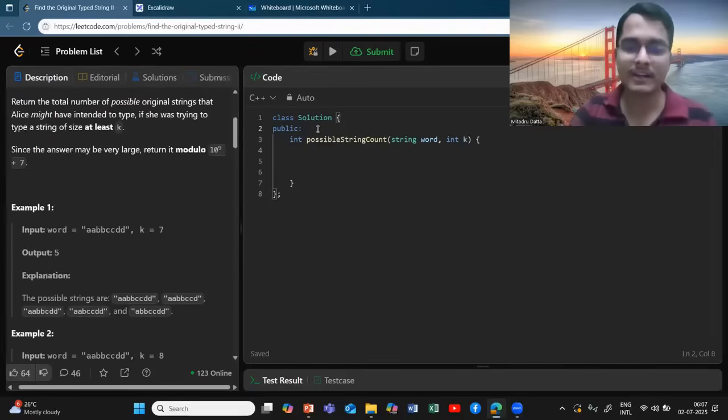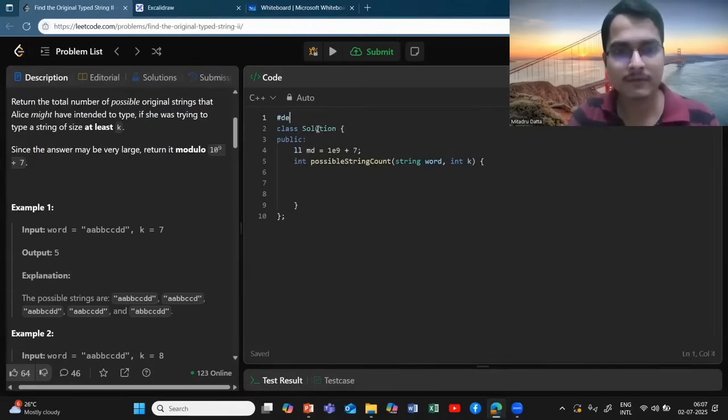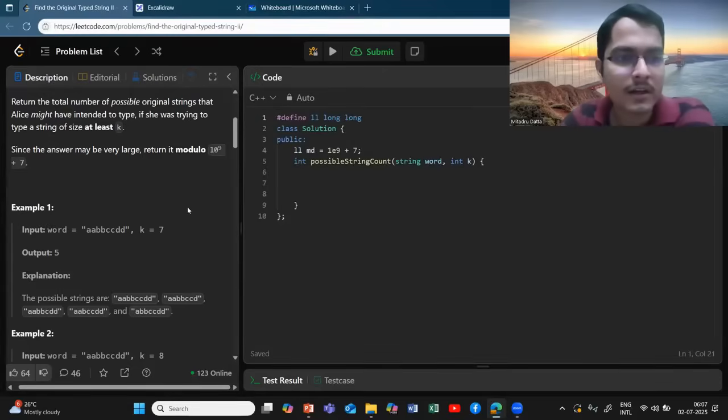So I will forget it, so I will just quickly write this here. LL mod 1e9 plus 7. Okay. So I will use this mod, and I will use this has defined long long. Okay. Let's start with the intuition.